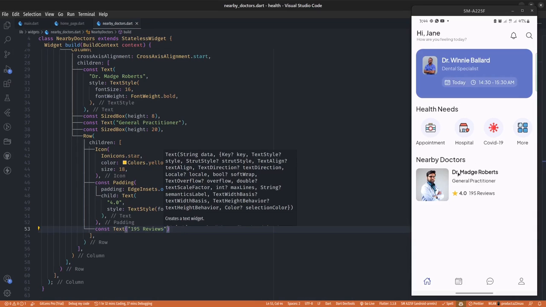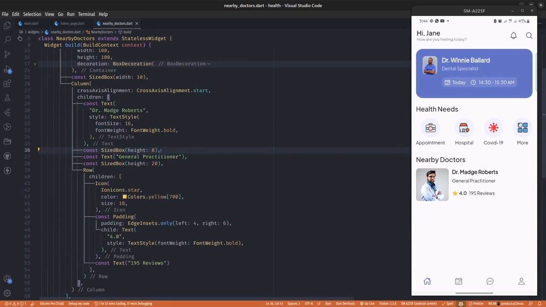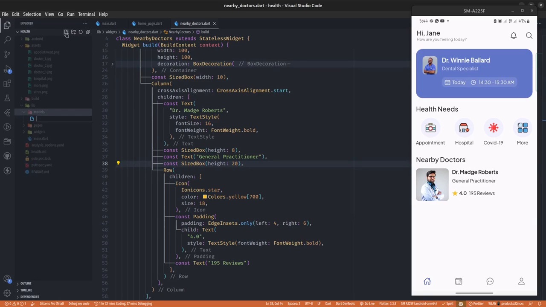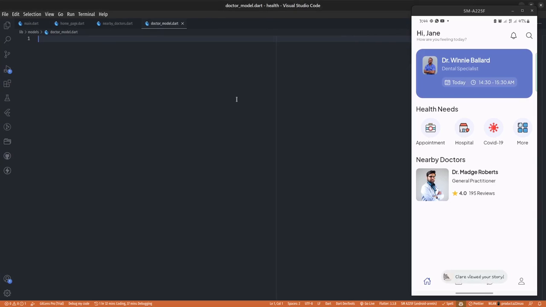We just have to have more instances of this, so I'm going to create a model for this nearby doctors. So let's come out here. You can create it within the same file, but I just want to create it outside. In the lib folder, I'm going to create a models folder, and just for the nearby doctor, so let's say doctors model. And within this doctors model, just going to be a simple class.